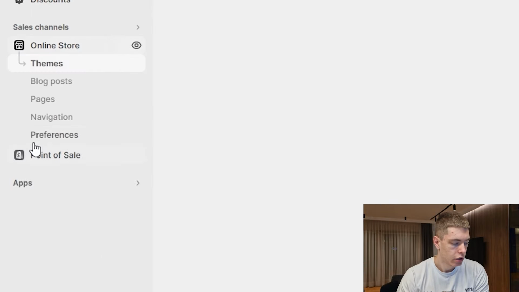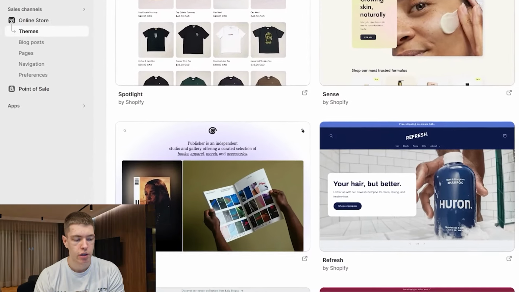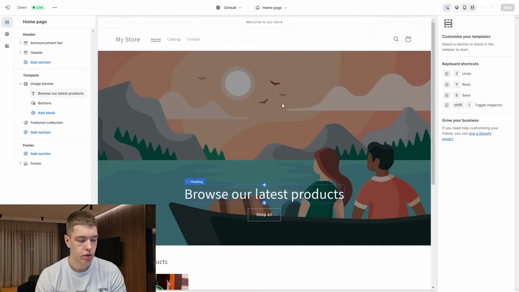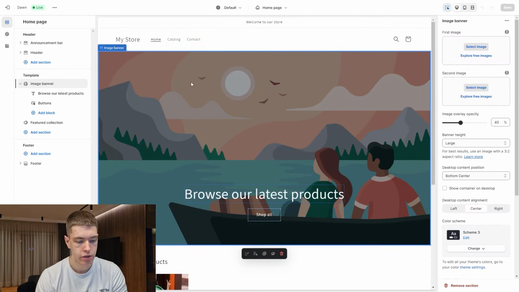To do that, we're going to go into online store right here. It's going to ask us to select the theme right here. So we're going to scroll down and we're going to go for the Dawn theme and we're going to click customize. And this is what the store is looking like right now. So pretty bad.